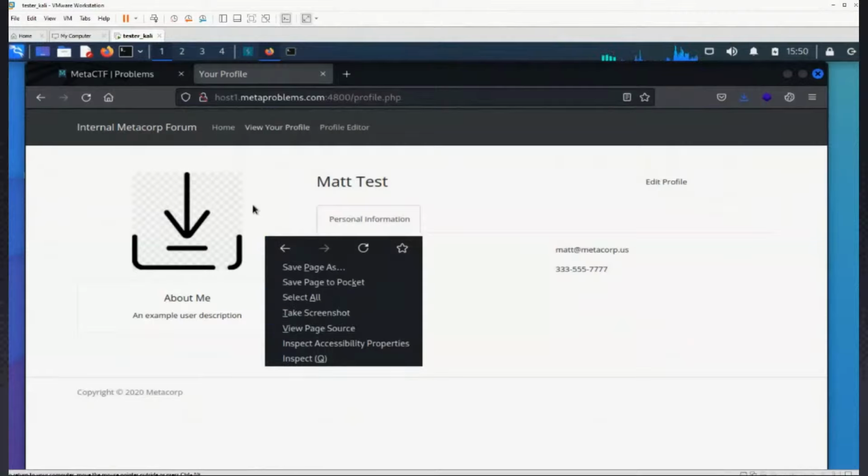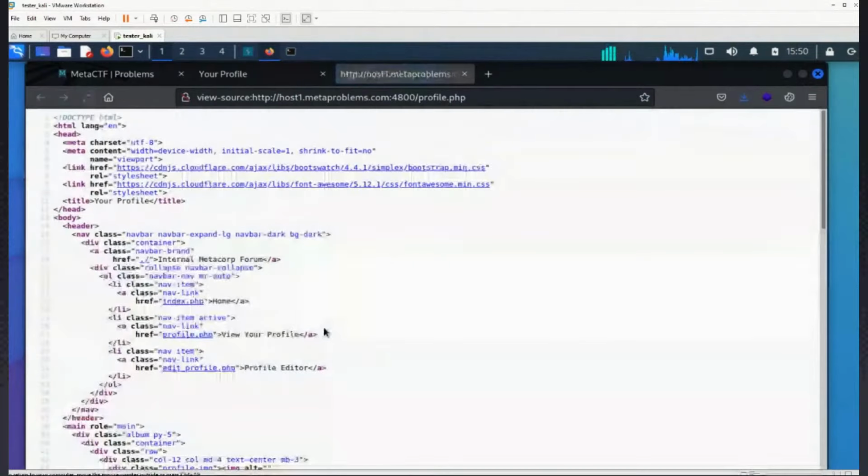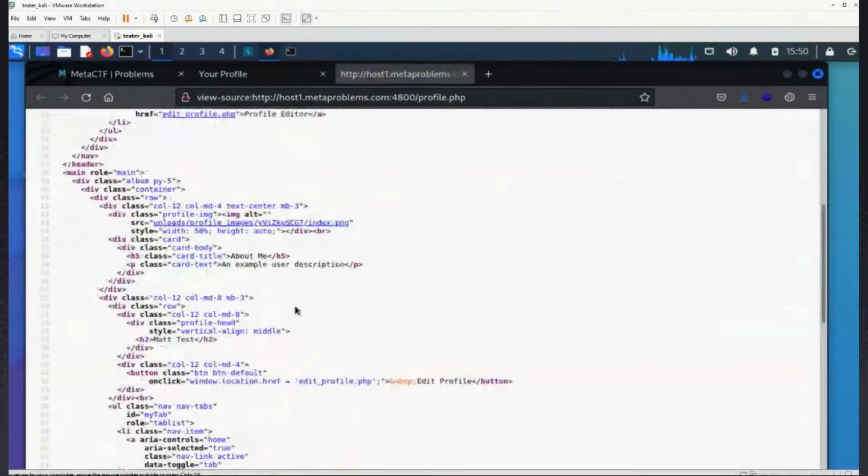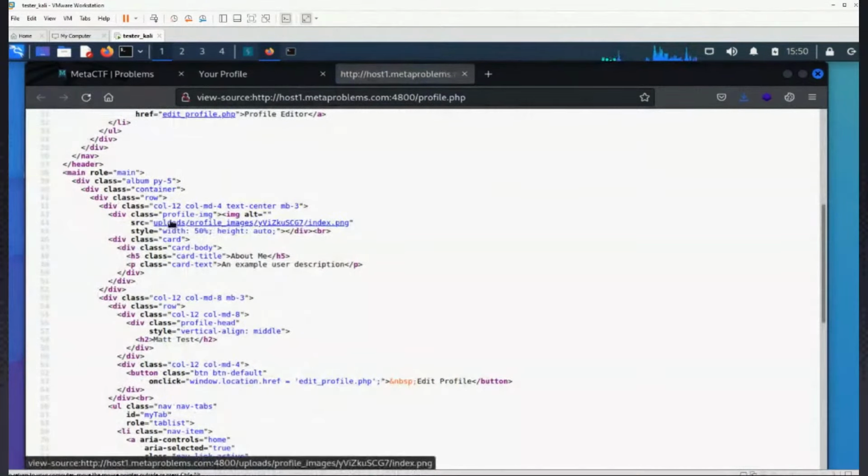Next I'm going to look at this profile picture, and then go to view page source and see if it actually loaded. Yeah, right here I can see the source: uploads, profile images, random numbers and letters. Okay, now that's cool, it shows you. But can you go back up to the top of this file?